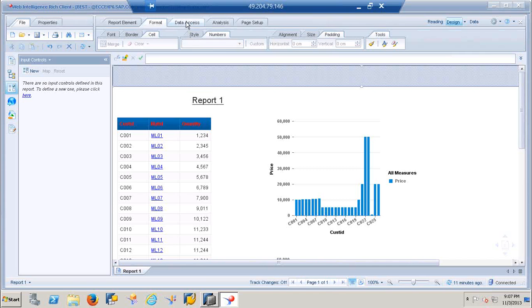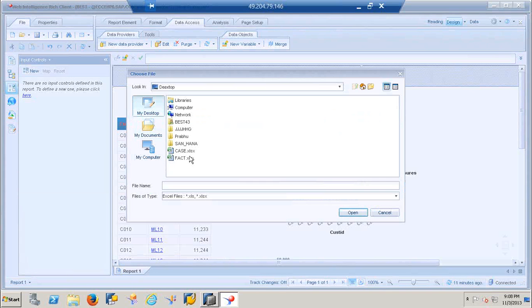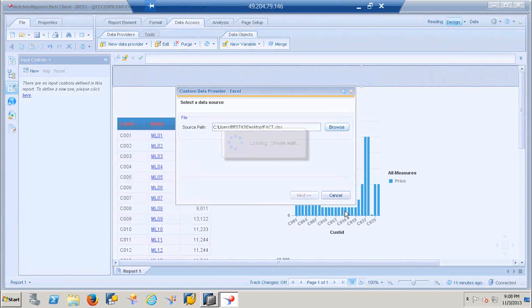Then go for data access. In data access, we have some other options. In this, we have some data providers. We can also insert a new report. It is one report, and inside this we can add another report by using this new data provider. You can get new data from an Excel sheet. Let me get it from an Excel sheet. Okay, we can pull from an Excel sheet from a different environment. This Excel sheet, you can take the fact table.